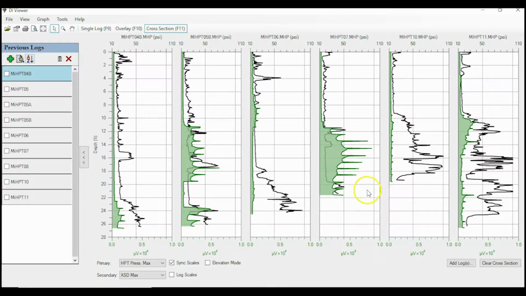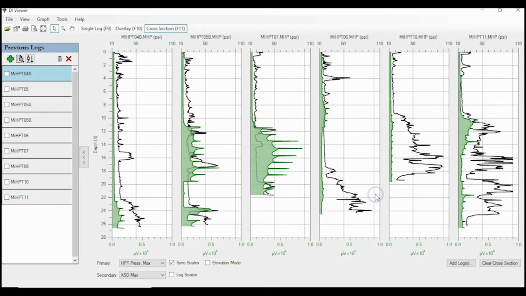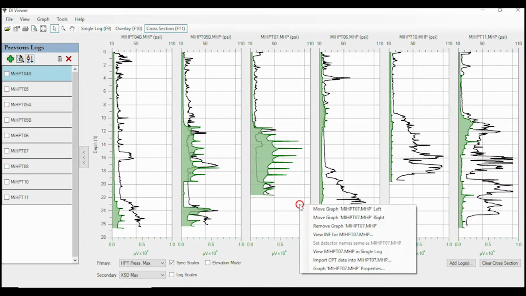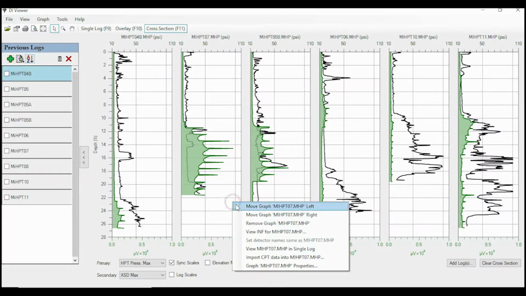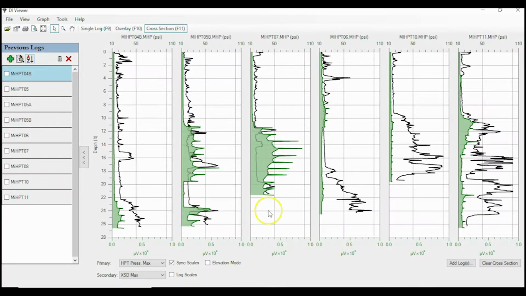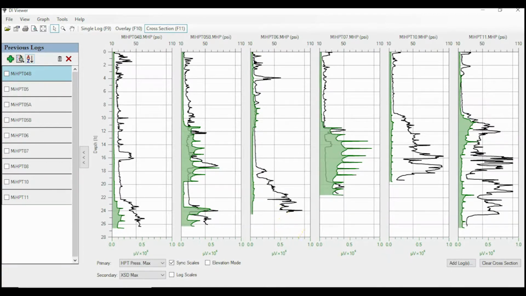Another feature that's pretty useful for putting these logs in order is right clicking on one of the graphs and then coming down and selecting to move the graph left or right. That is going to help you put things in order, assuming they didn't load in proper cross-sectional order.